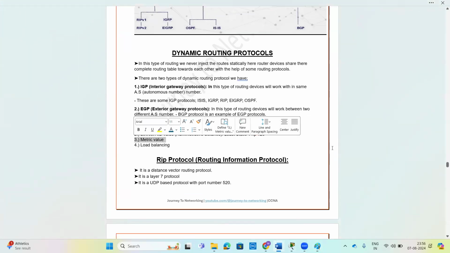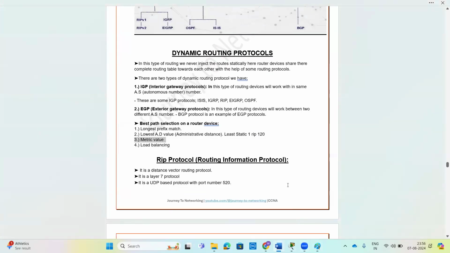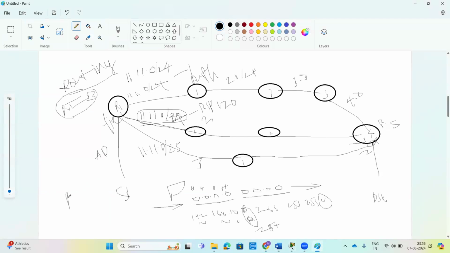In the metric value, every routing protocol has different metric calculations. RIP uses hop count. We'll discuss it in detail later, but I am giving a brief here. RIP has hop count, where the fewest hops is best. So here it will be one hop, so RIP is selected, this is the best path.